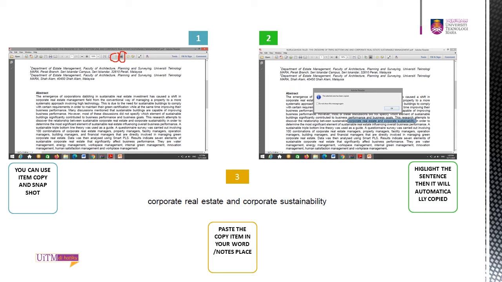So the first step is just choose either you want to snapshot or you want to copy, and then highlight the sentence, and it will automatically copy it, and then you can paste what you have copied in Word or any notes placed on your own. So that's very easy for you to copy and paste. You don't need to retype it back.